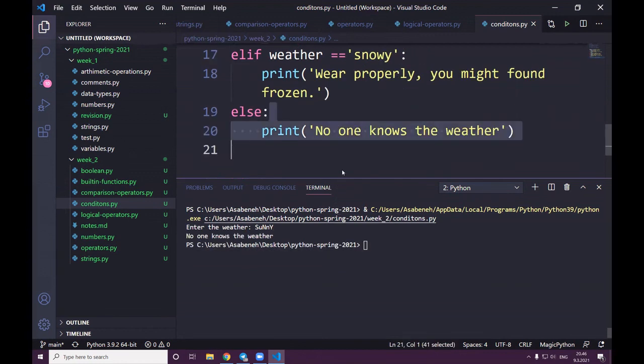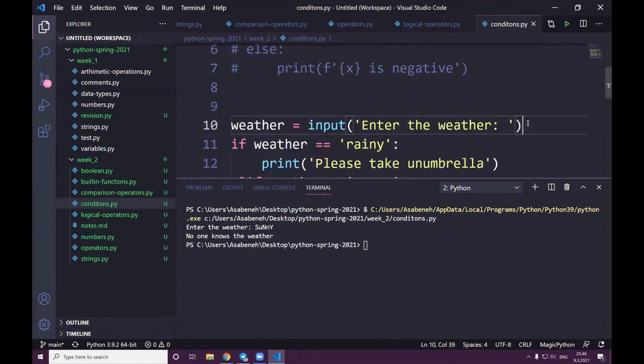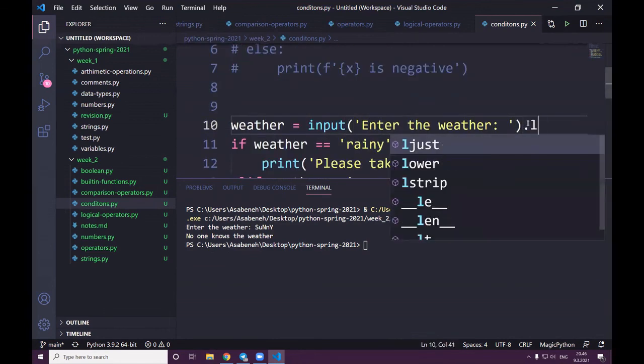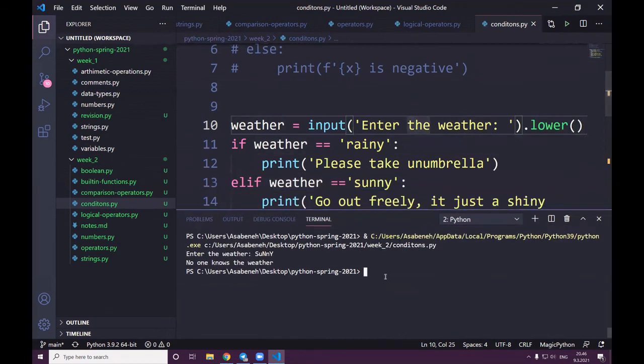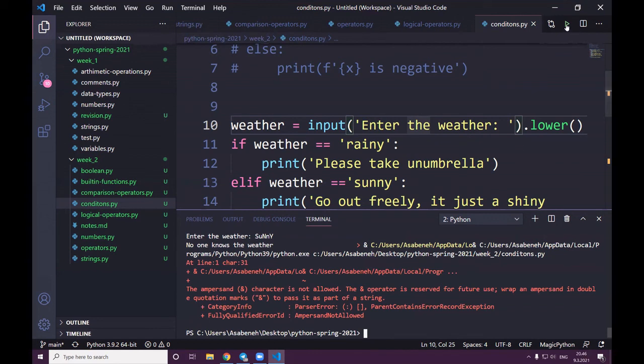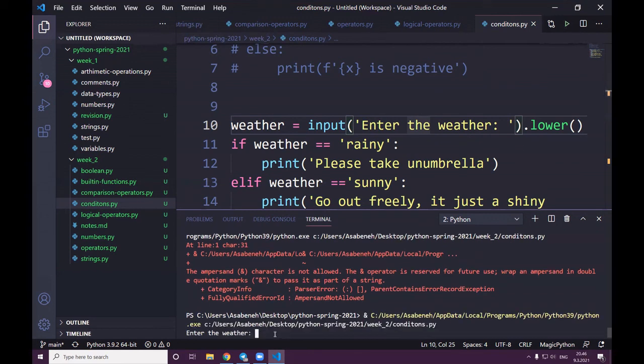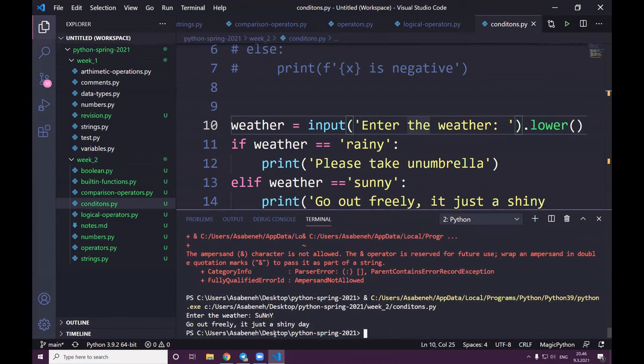So to handle such kind of things, it's easy. We can just add here to lower everything. So we changed it actually. So now after this, if I just put this, who cares? I just try it from here. Yeah, so sunny. As you can see, we managed to handle that. Go out freely, it's just a shiny day.